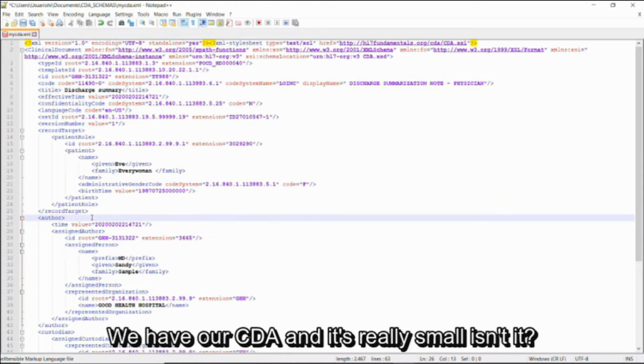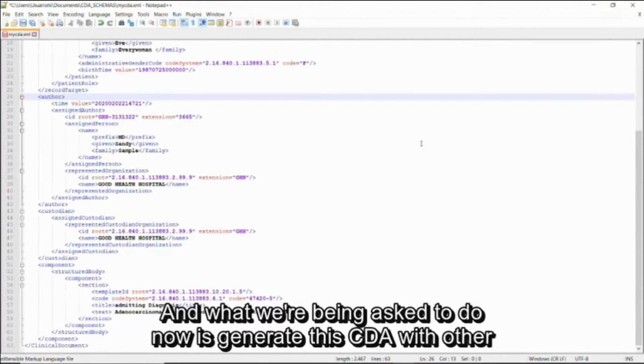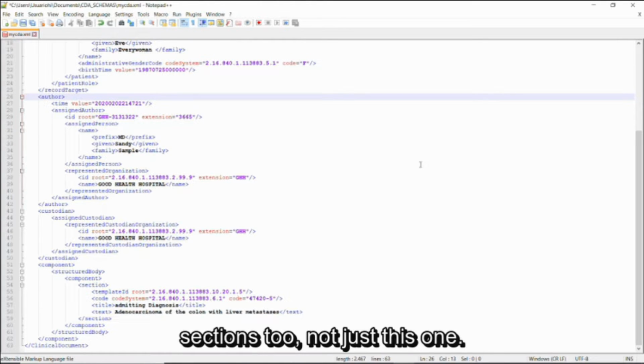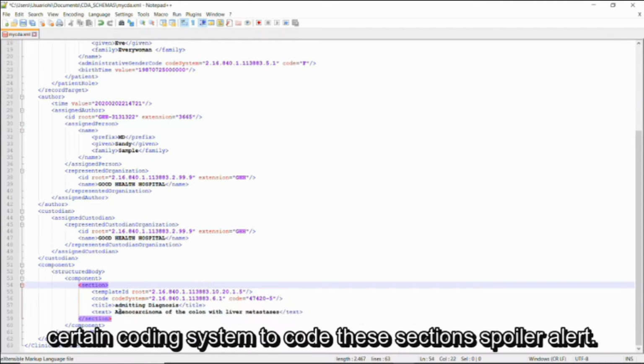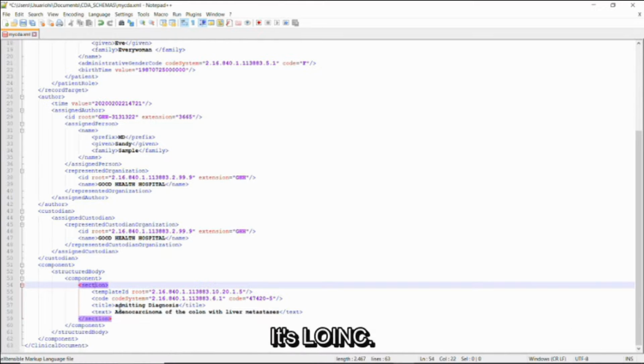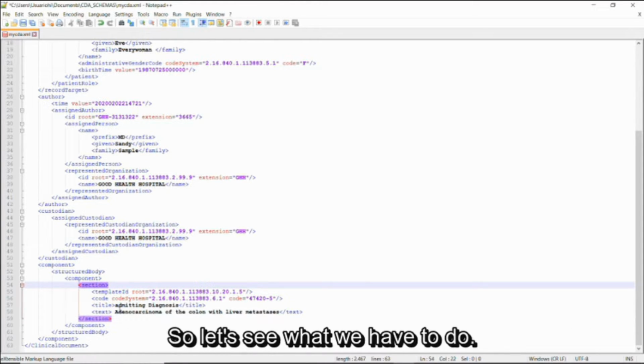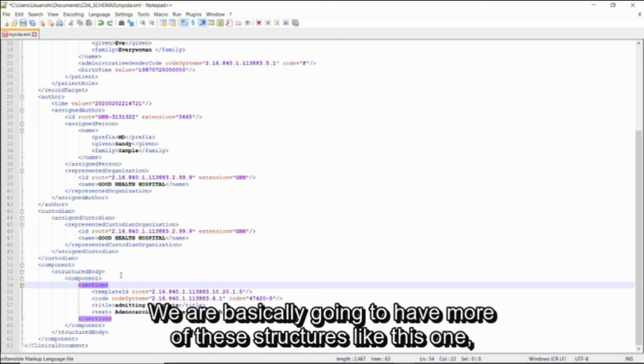We have our CDA, and it's really small, isn't it? And what we're being asked to do now is generate this CDA with other sections too, not just this one. We're supposed to also generate more. And it tells us we need to use a certain coding system to code these sections. Spoiler alert, it's LOINC. So let's see what we have to do.